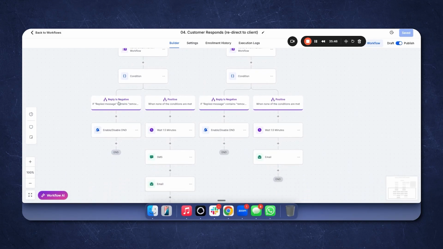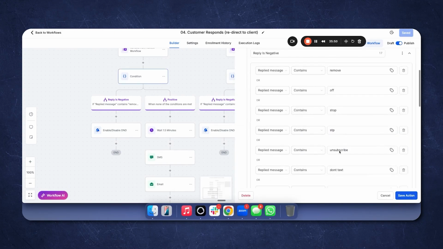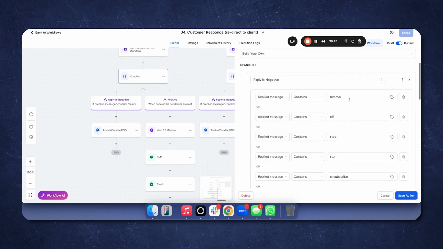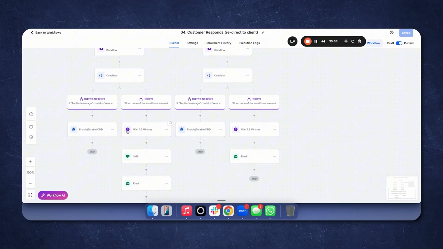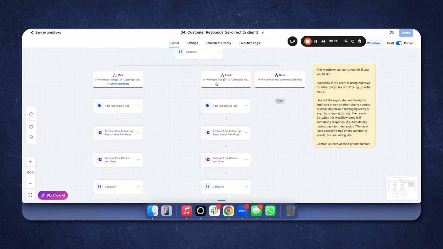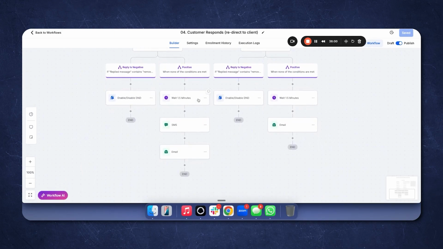And so this is just a complex workflow that's saying, all right, did we get a call? Did we get a text? Did we get an email? Is it an SMS or is it an email? We're going to add the tag that they replied. We're going to remove them from all of the workflows just in case they replied something really negative.